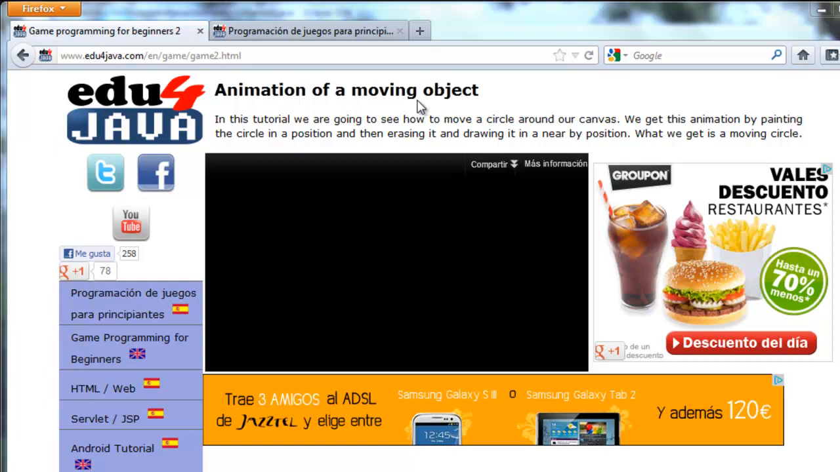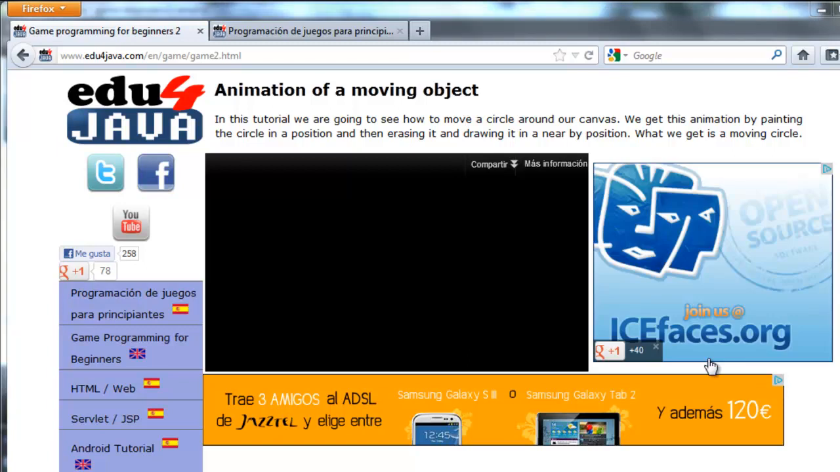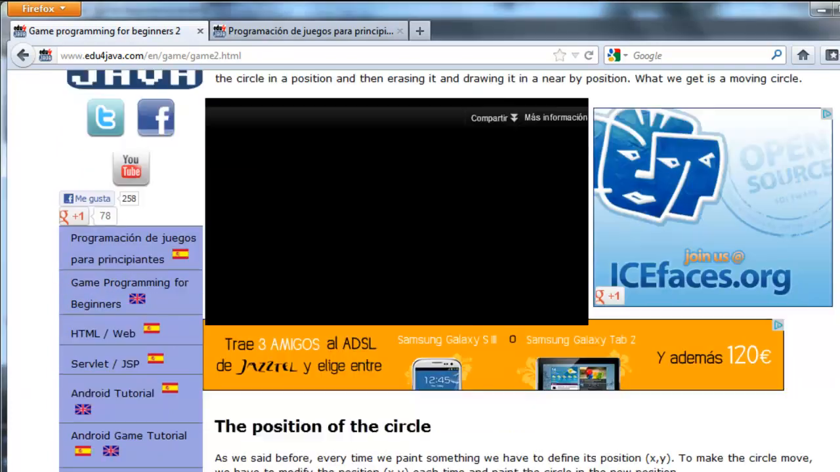In the last tutorial, what we did was paint a circle and a square in a canvas, and now we're going to move it around the canvas. We're going to do this by painting and deleting the circle several times a second. The result is the animation of the object. We are going to have a circle moving, which in this case is our ball, the ball for our game.